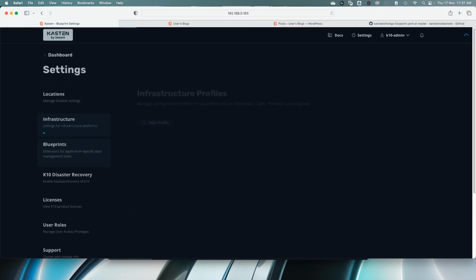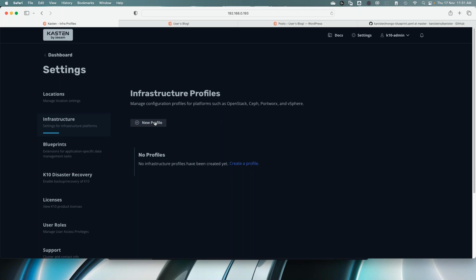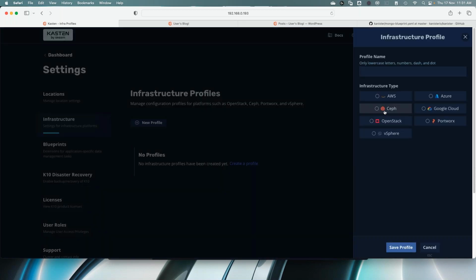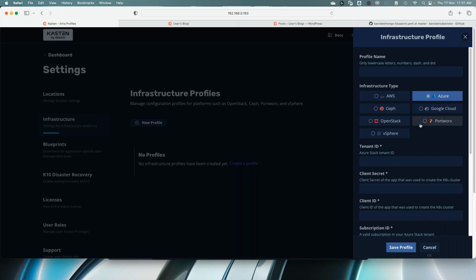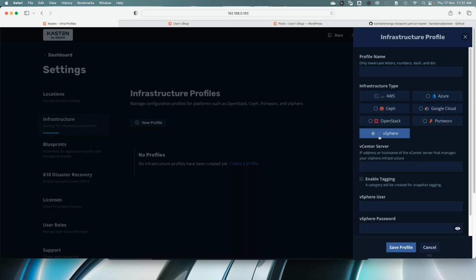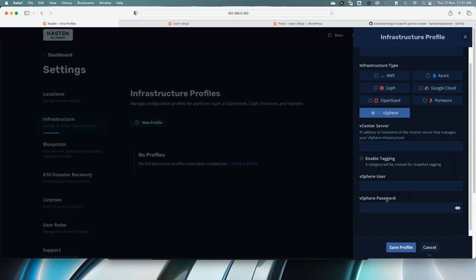Now let's move into our infrastructures. Depending on your environment, where do you host your Kubernetes? If you put it in public cloud, you can use AWS, Azure, or GCP. And if you have, for example, TKG or Tanzu, you can point to the vSphere environment. All you need to do is enter this value, and then you'll be able to connect to it and perform backup.